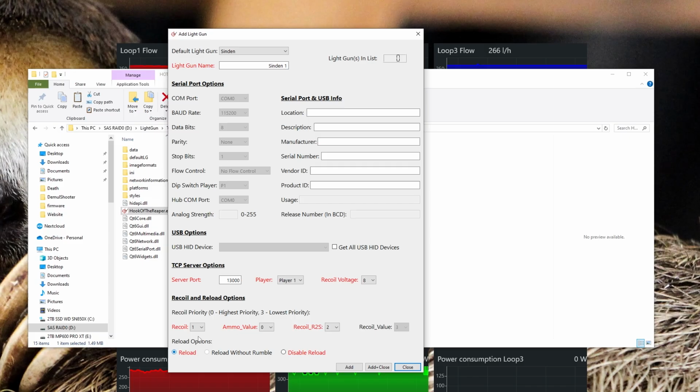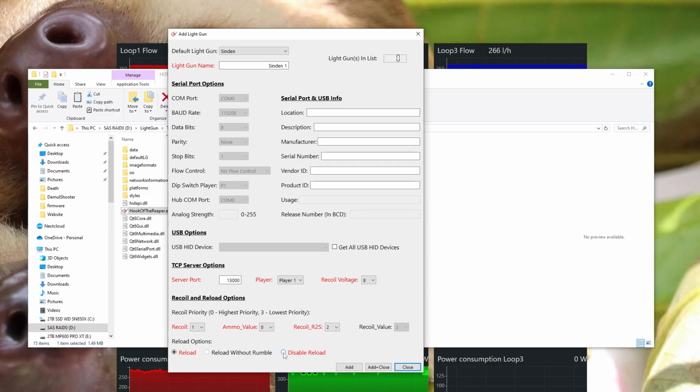When it does a reload, it'll do a very fast clicking thing, like putting bullets into the light gun. If you don't like that, you can just disable it. That's where you do that here. Once you get all this set, you're ready to add the light gun. So you click add or add and close. When you click add, you'll hear a noise and see this number go up by 1. So we'll do that now.